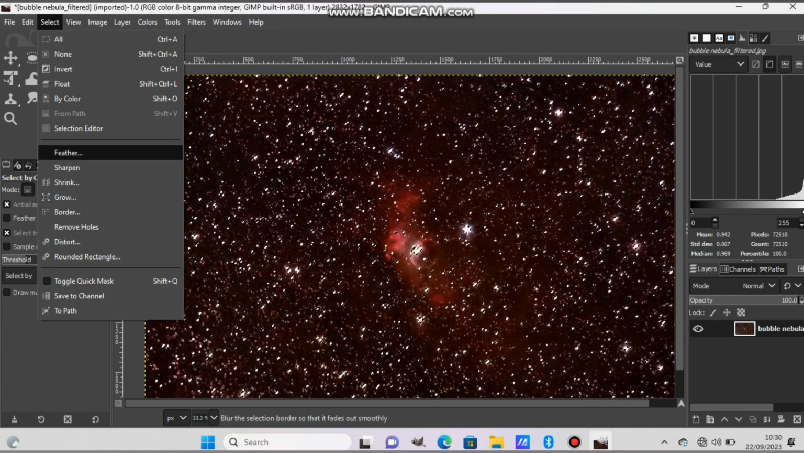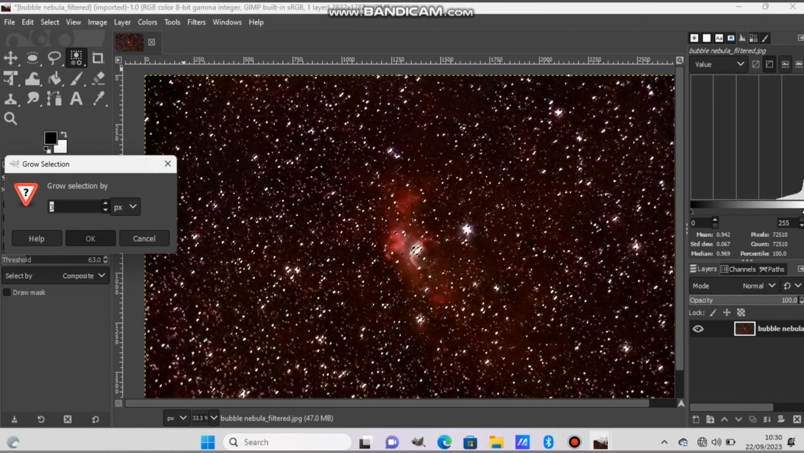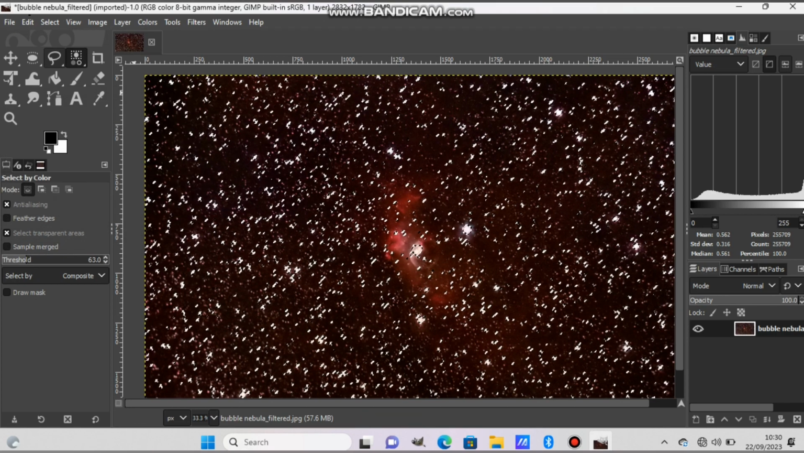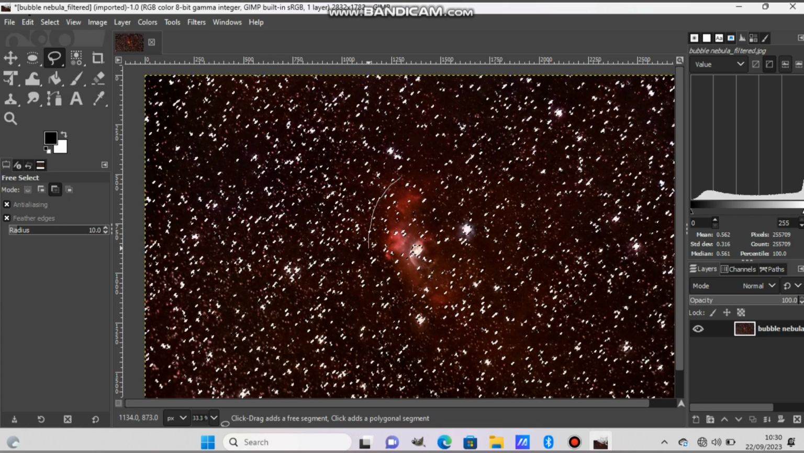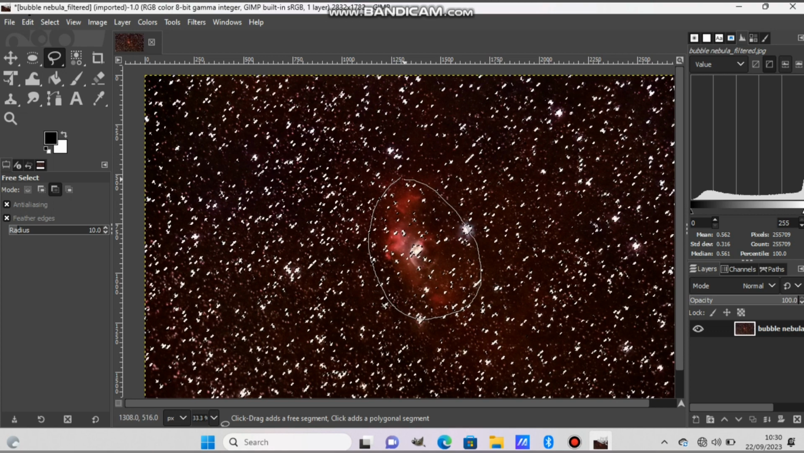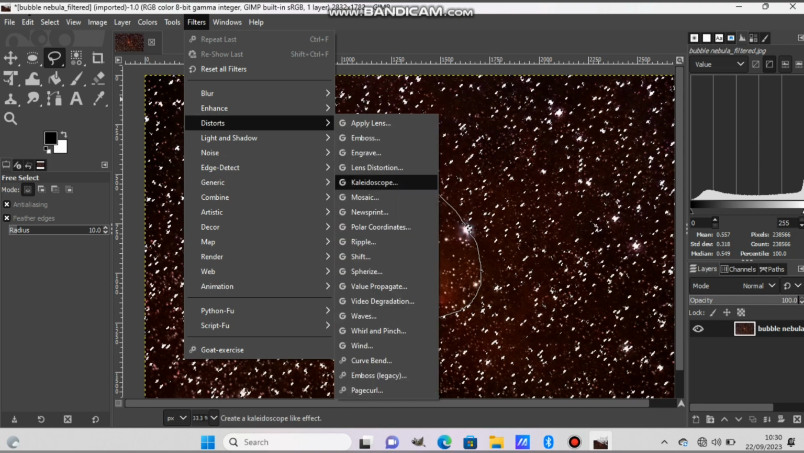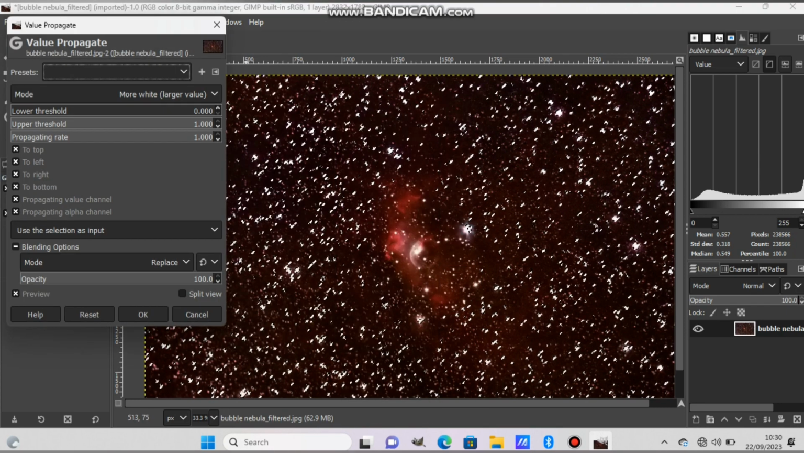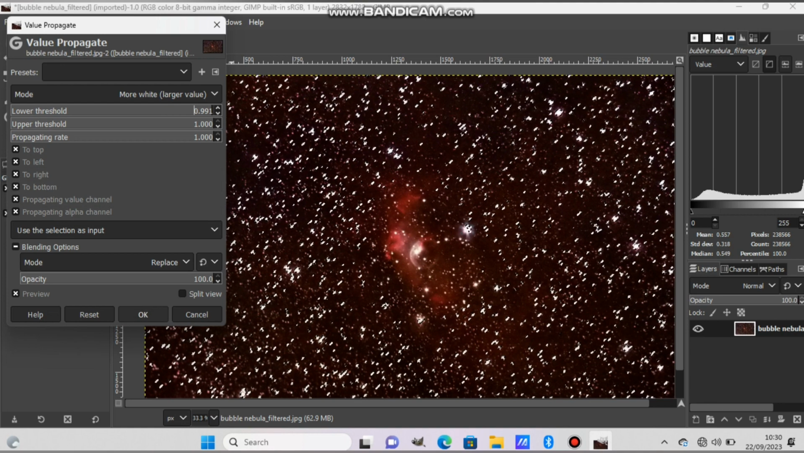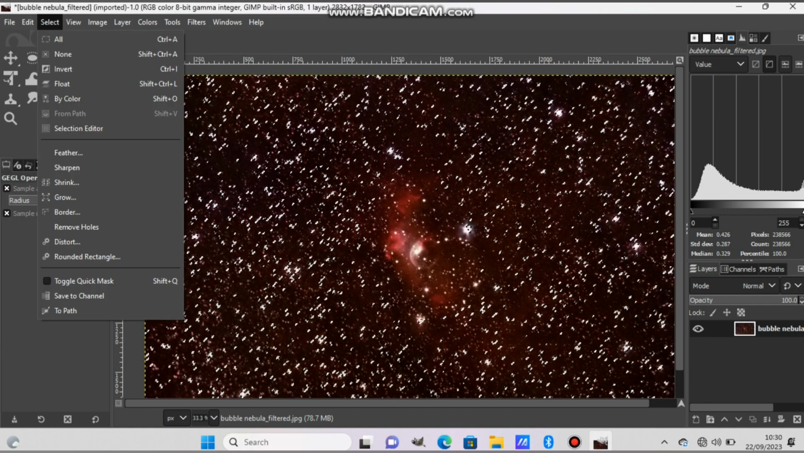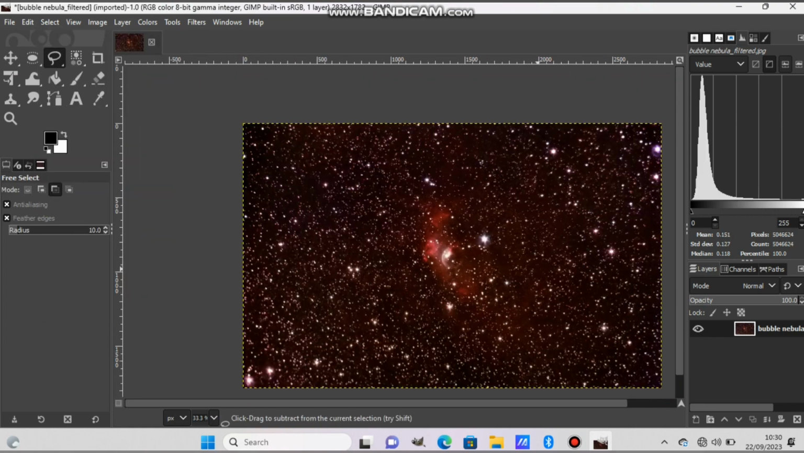Okay, you see lots of shining stars almost. Now go to Select, Grow, and press 3 pixels. Feather, and press 4 pixels. And now, you see the nebula, I highlighted it with the lasso tool, so we don't remove data from the nebula. Then go to Filters, Distort, and Value Propagate, and choose More Black from the mode. More Black, press OK, and now go to Select, and None.